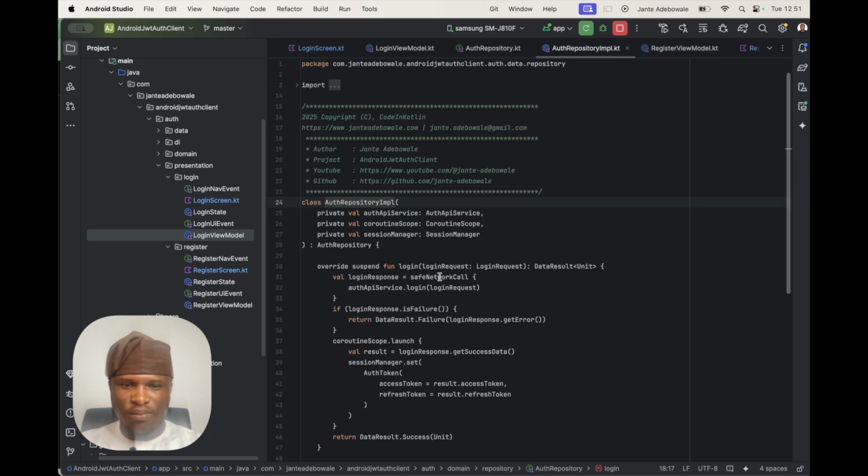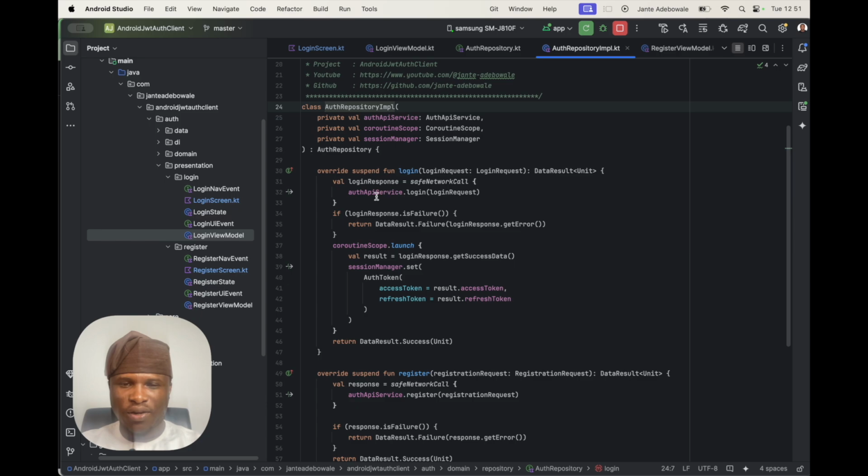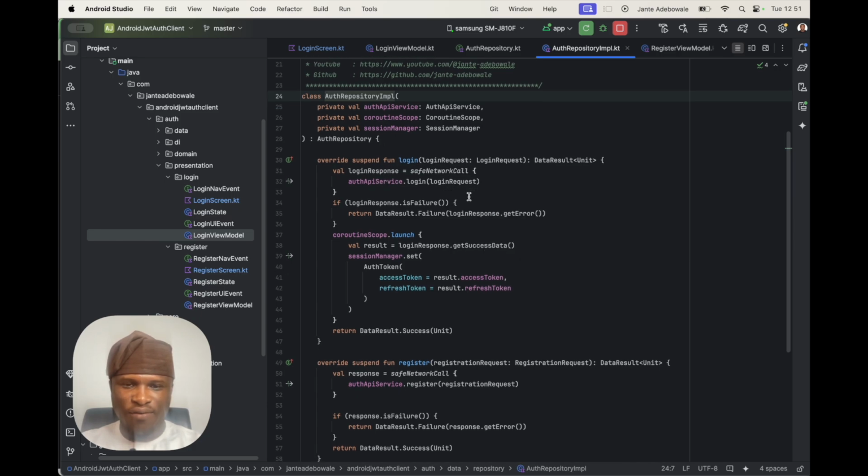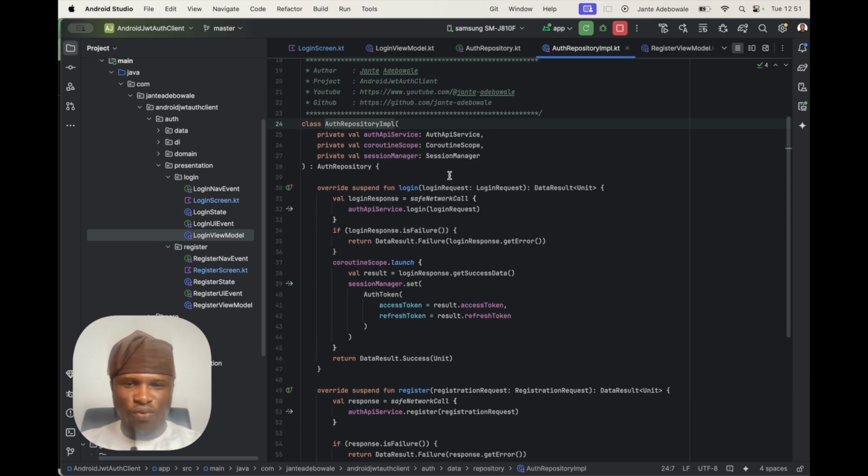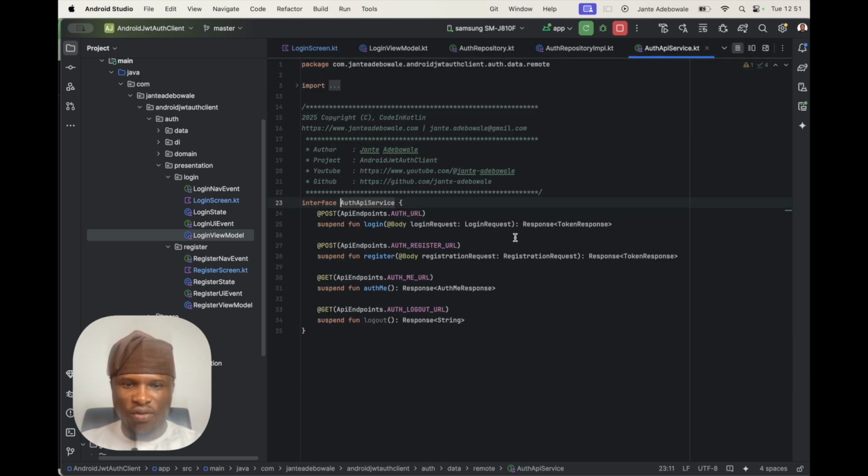If we come back to this place, can you see what we're doing? We're simply calling our backend with all the endpoints we've defined with Retrofit, right? This auth API service. Can you see that I have an annotation here to authorize the user, right? We have another annotation here to register the user. Then we have an annotation here to auth me, right? Different endpoints that we are calling there.